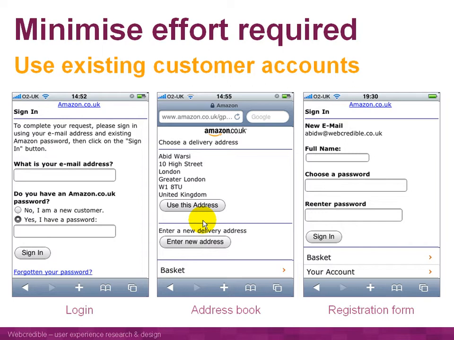One of the areas in mobile commerce where people have to enter a lot of information is during the checkout process, where people are asked about their personal details, their billing address, delivery address, and credit card details.